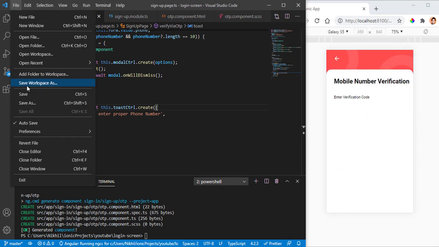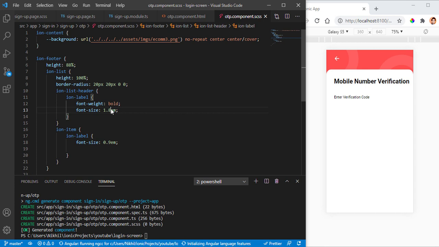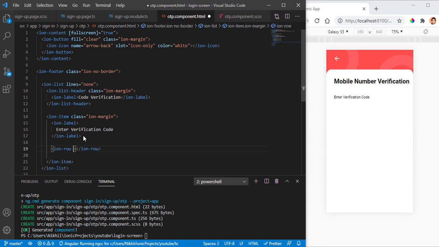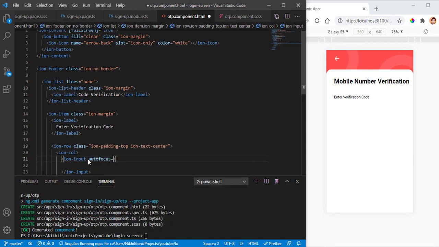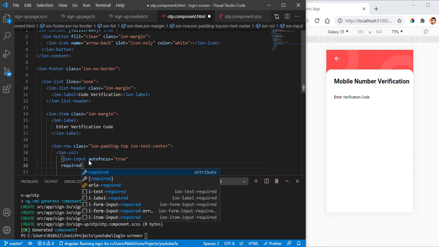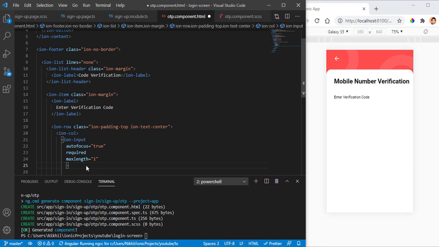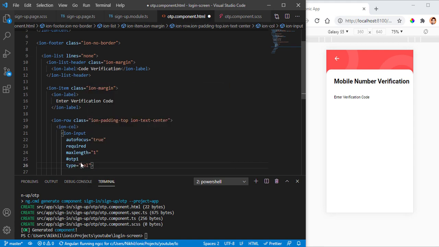It's okay. Alright, now this is getting a little bigger, so let me change the text to code verification, then it will become small and it will look nice. The next thing that I will do is I'll create an Ion row, and within that Ion row I'll pass a class Ion padding top, Ion text center, and within that I will have an Ion column, and within that I'll pass an Ion input tag. So this Ion input I will pass autofocus to true, and required field, definitely it's the required field, then the max length should be 1. I'll pass an identifier called OTP1, and I'll pass the type as tel.